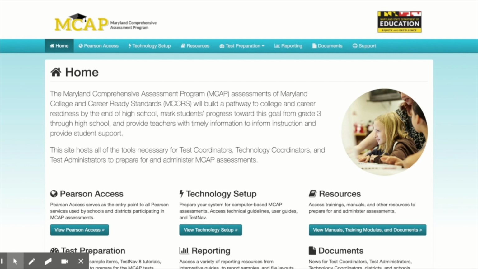So first, you're going to want to know how to access the MCAP website. You can type into your search bar MCAP and it'll pop right up, or Maryland Comprehensive Assessment Program. Or if you type right into your URL, you can type support.mdassessments.com. Again, you can type in support.mdassessments.com. And once you're there, it's going to take you right to this page.